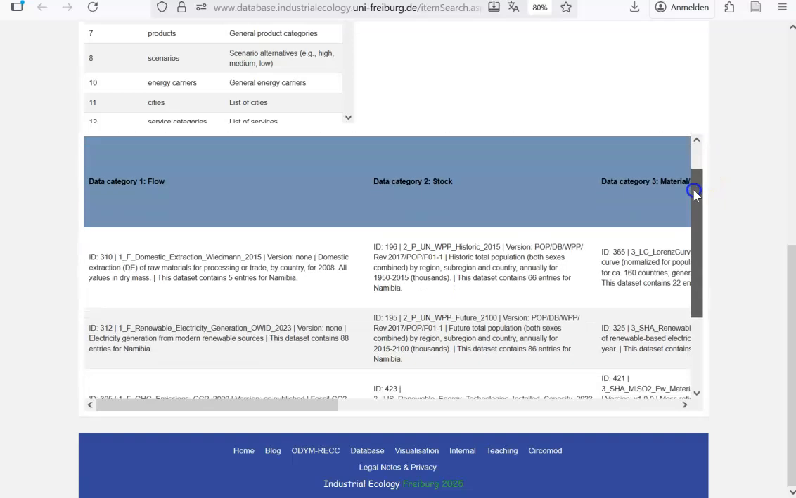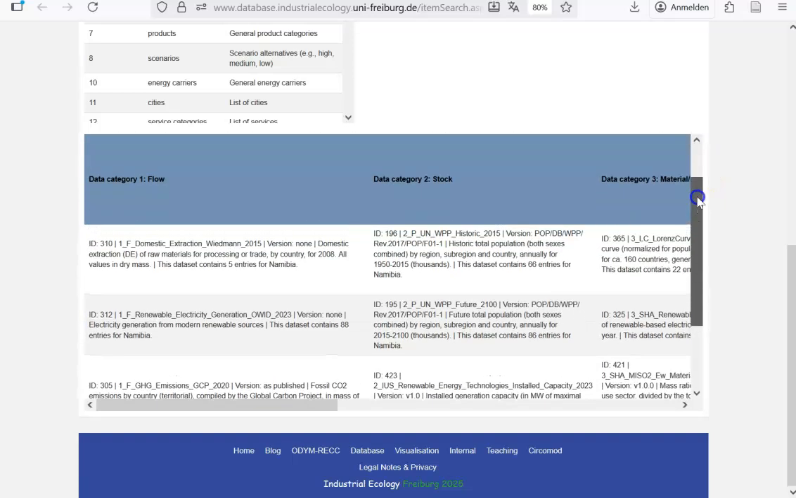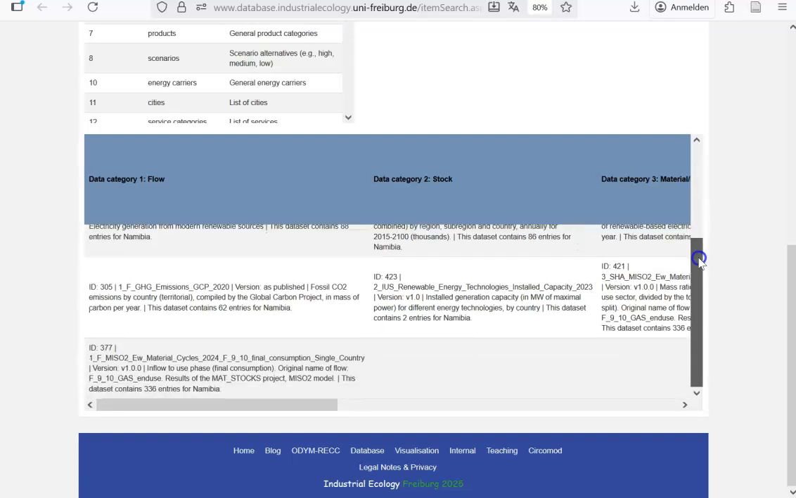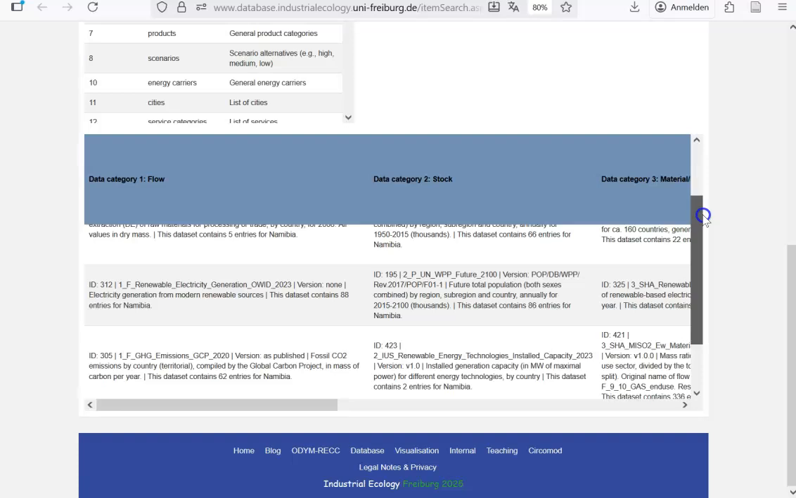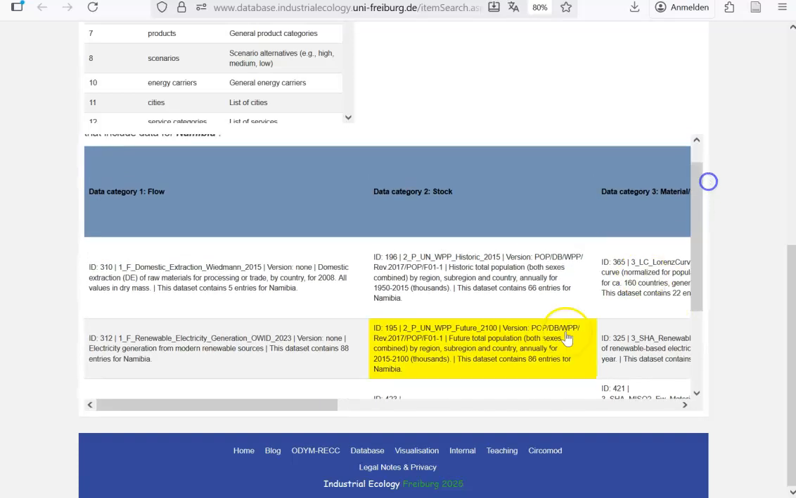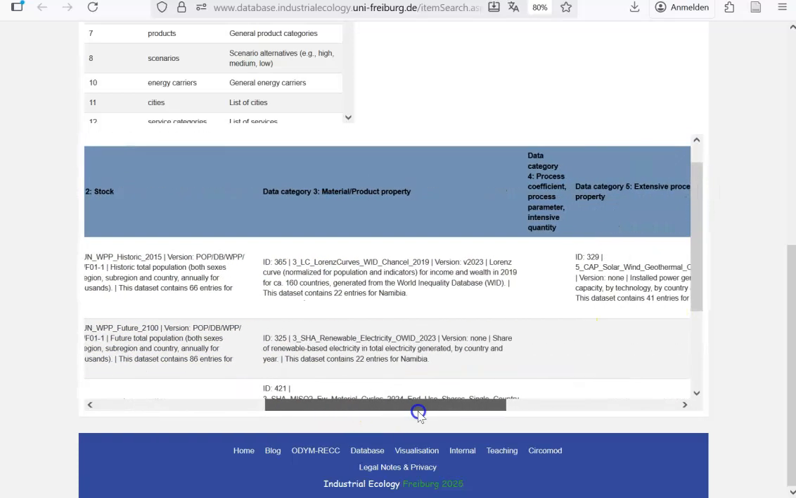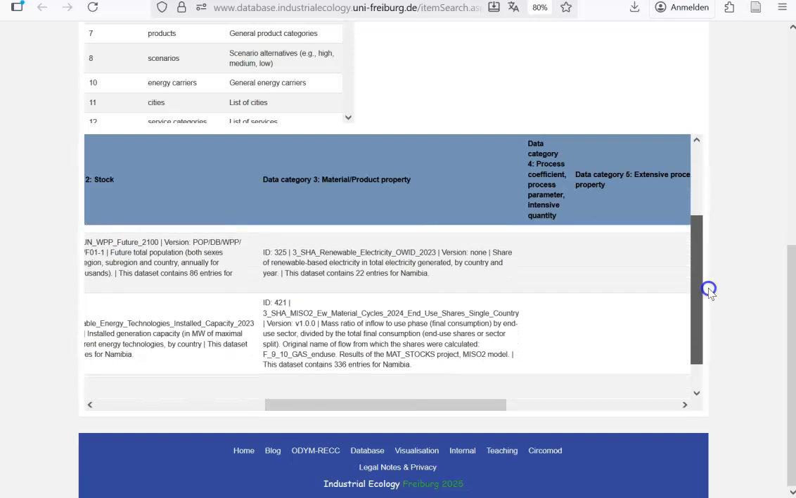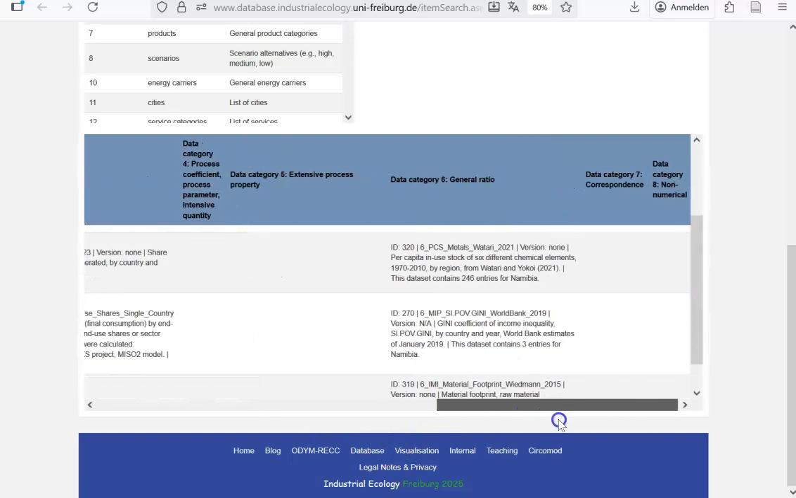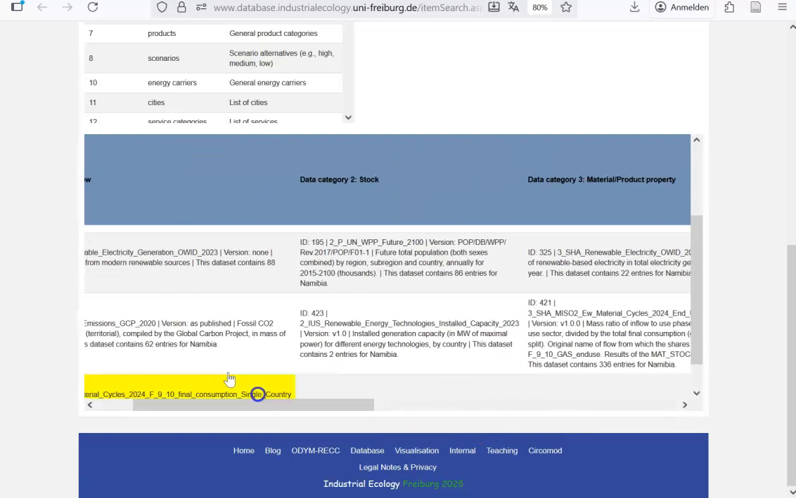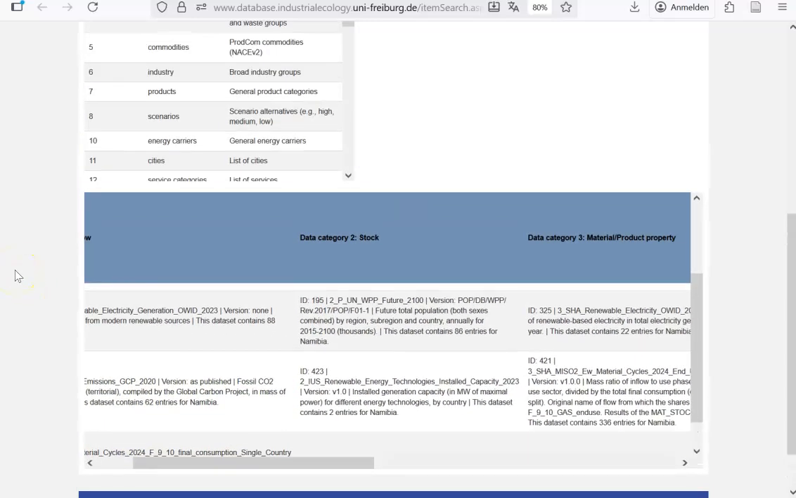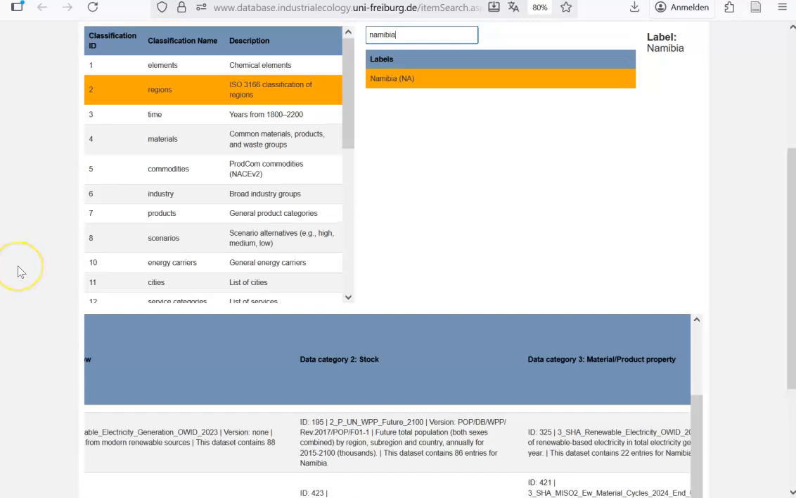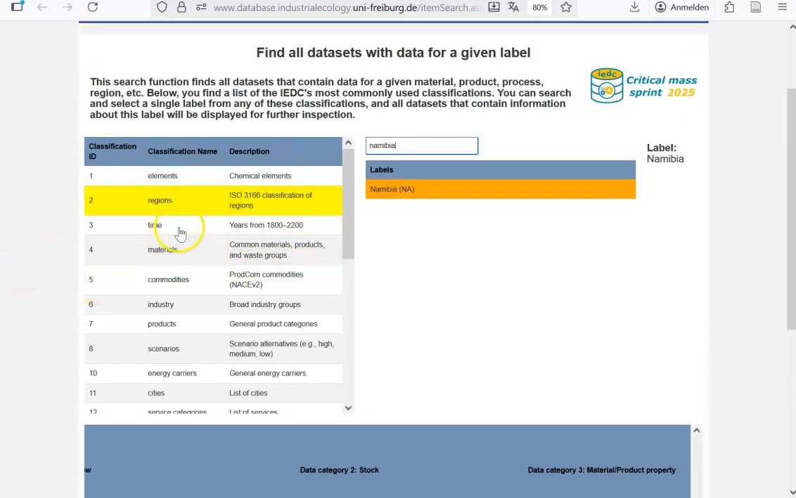So for example, in the flow category, we have domestic extraction flows, renewable electricity generation, greenhouse gas emissions, and also final consumption. In the stock category, we have also renewable energy technologies and we have population. And in the material product properties, we have Lorenz curves, intensity data. We have the share of renewable electricity and also the end use shares and so on. So you could see here, if you do a case study on a certain country, you can directly get the overview of what is contained.